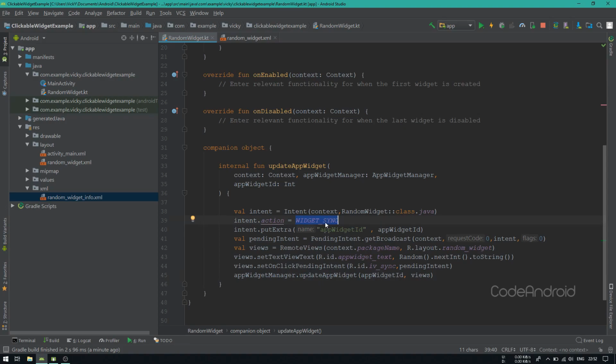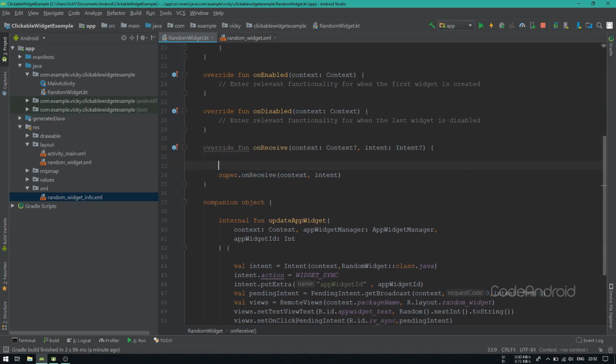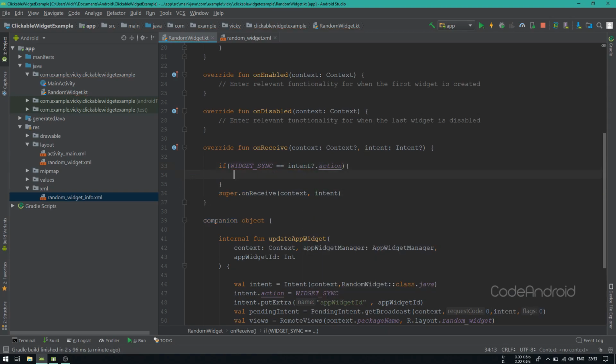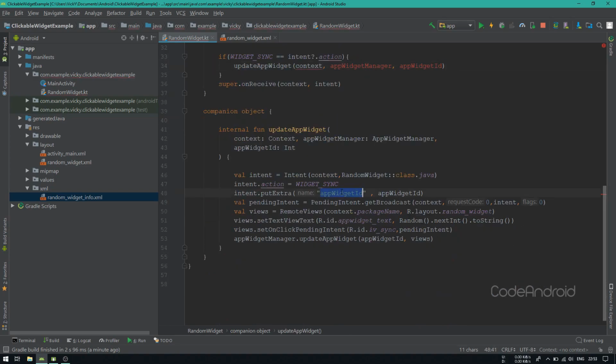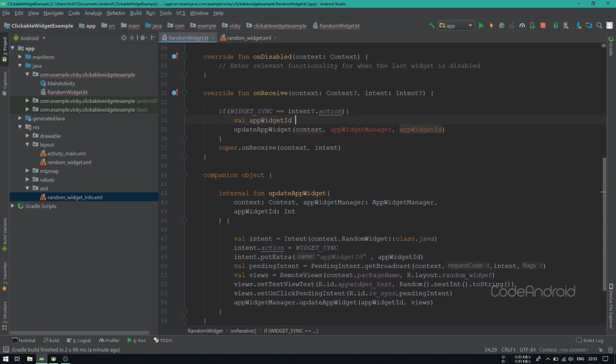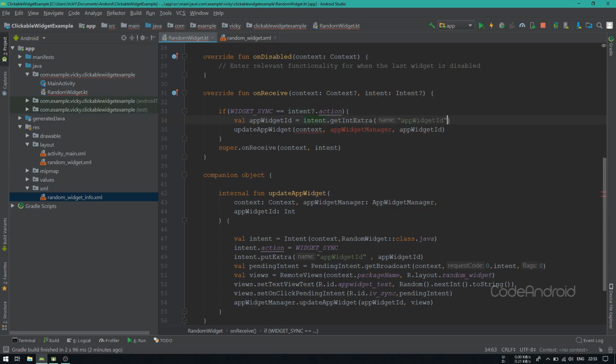Now, we need to handle the custom action. To handle that, we need to override a method called onReceive. Inside, I'm checking the intent's action. If intent action is equal to widget sync, then I'm updating the widget. Using the getExtras method, I'm getting appWidgetId and storing it into a value called appWidgetId. For getting the app widget manager, I'm calling AppWidgetManager.getInstance of context.